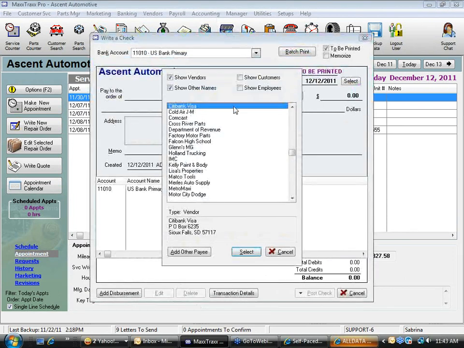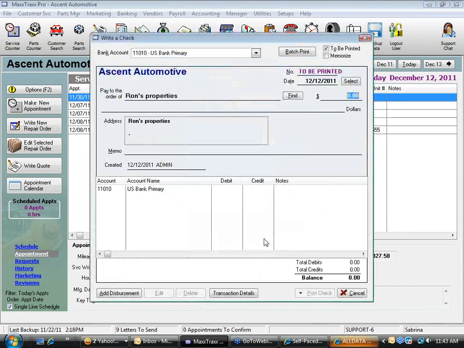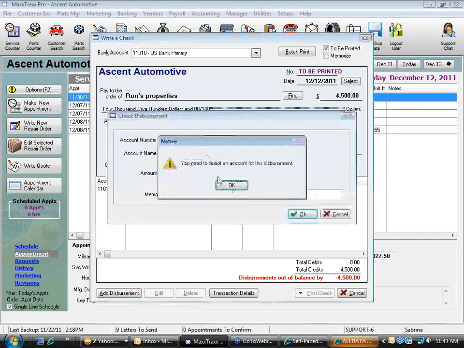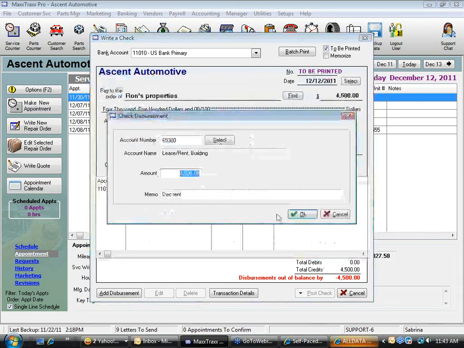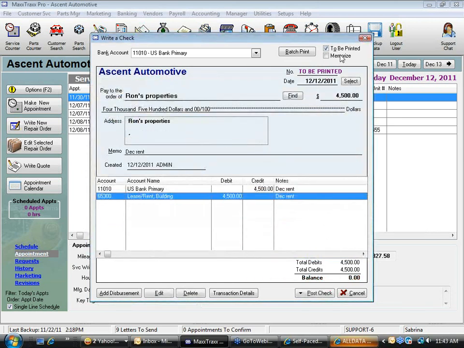I would just say, for example, this would be to Ron's Properties. This would be my rent. And I would just post it off. I may say this is December rent, and I hit tab, and lease rent, go down to L's. Okay, lease rent, building. Again, I just did this because I was the only one paying the bills for 2 locations, and all I did really was that kind of office management, and it was simple. I was the only one touching this stuff.